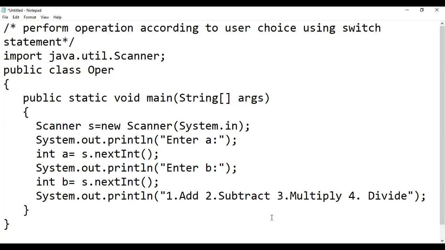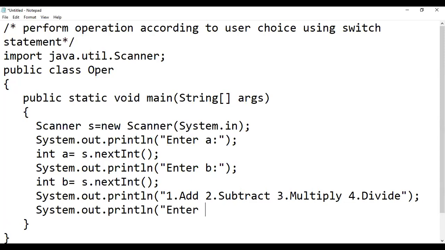This will be displayed to the user for entering choice. He or she can understand that if he or she wants to perform addition, then he or she has to enter 1, for subtraction 2, for multiplication 3. So after displaying the message, now we ask the user to enter their choice. System.out.println, enter your choice.